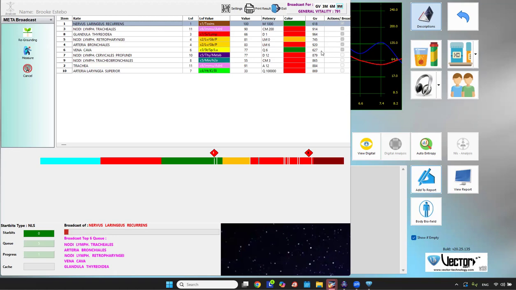So the areas that it chose were the nerve, the right laryngeal nerve, the tracheal lymph node, the thyroid gland, the retropharyngeal lymph node, bronchial artery, and the vena cava. So those are the areas, and sorry for butchering the names of things. Those are the areas that it's targeting for sending a healthy organ into that. So you can see that this is different from some of the things that we targeted on the front end. So this is a long-term goal here.